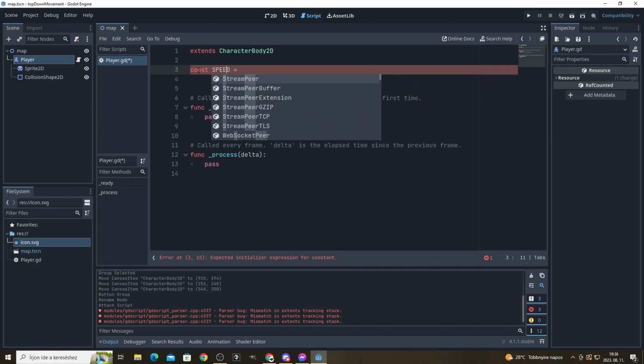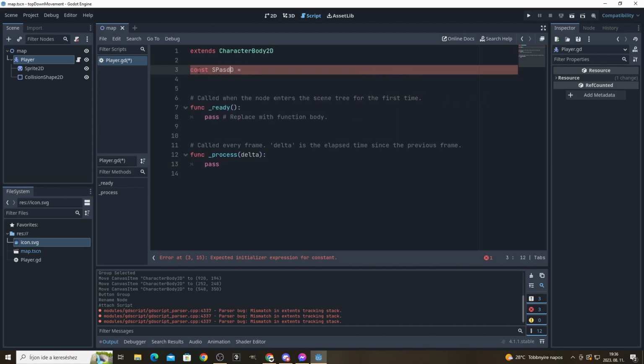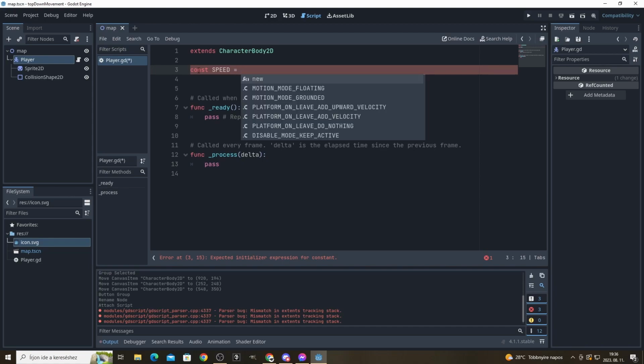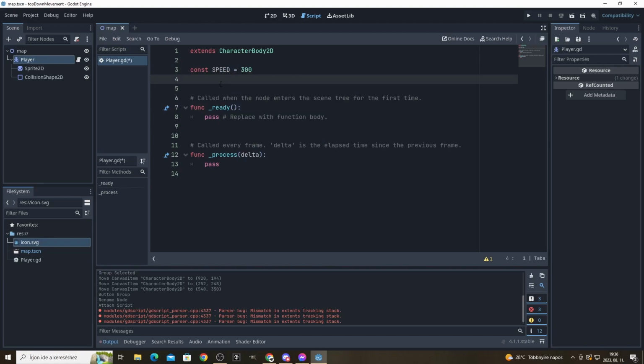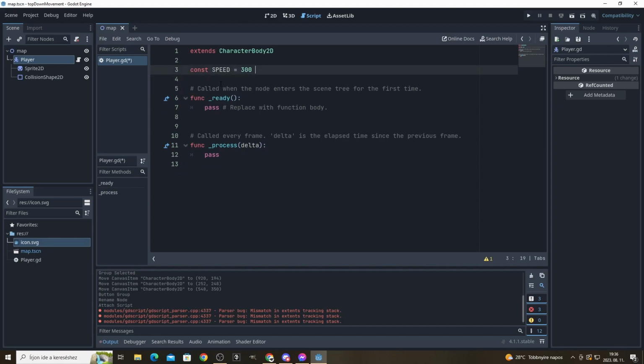You can type anything you want. Typing it in all caps is not a requirement. And we'll just type in a number. I'll just say, I don't know, 300. It really doesn't matter. We can change this later, not through the script because it's a constant, but outside of the game. If you wanted to define a variable which you can change later, you would type var and then the name of your variable, and then some number. But constant is fine for us.